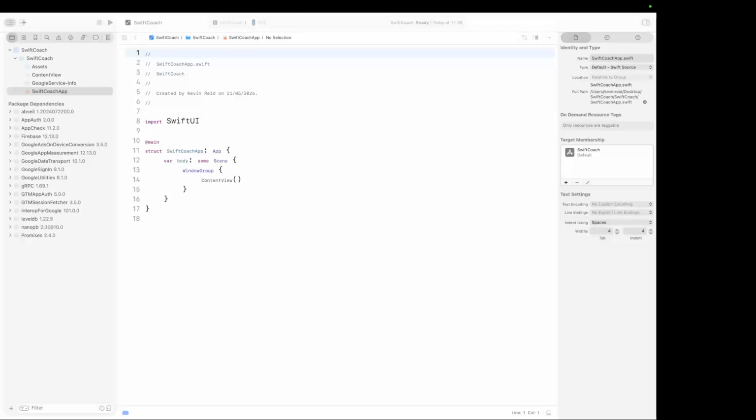Firebase is now configured. In the next episode, we'll set up a clean production-style Xcode folder structure for our view models, repositories, services and models.